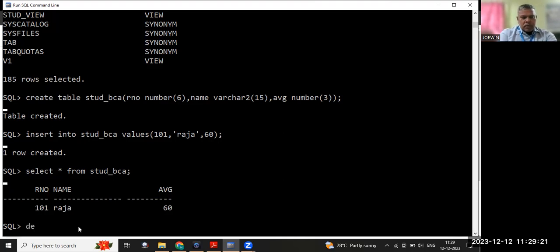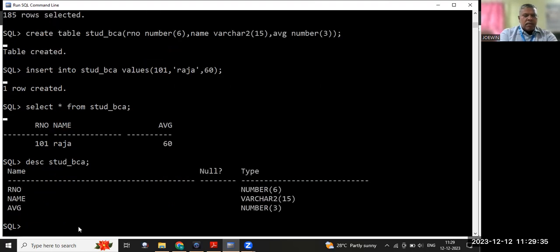If you forgot the table values or table description, there is a describe command. The table name I can give. To get the table description, DESC is a short form I can give. Describe student underscore BCA, that I can give.